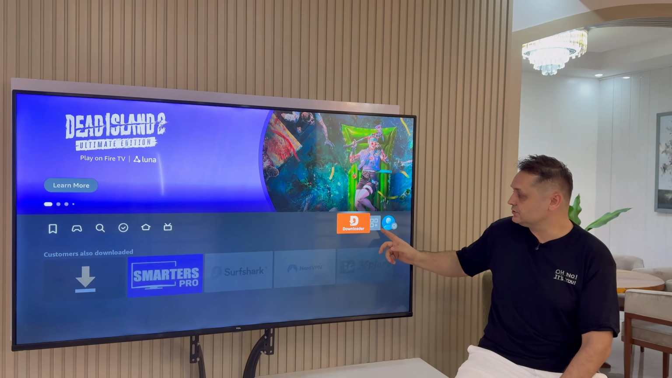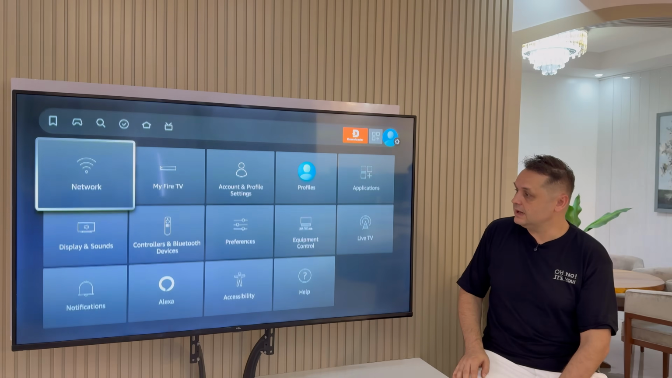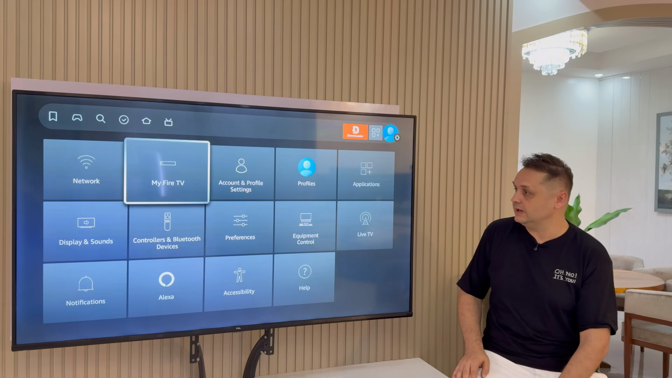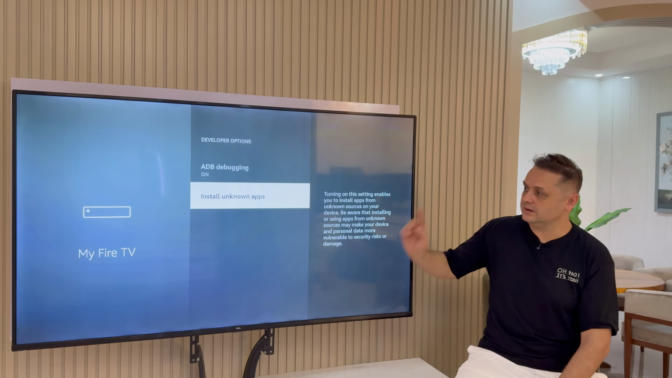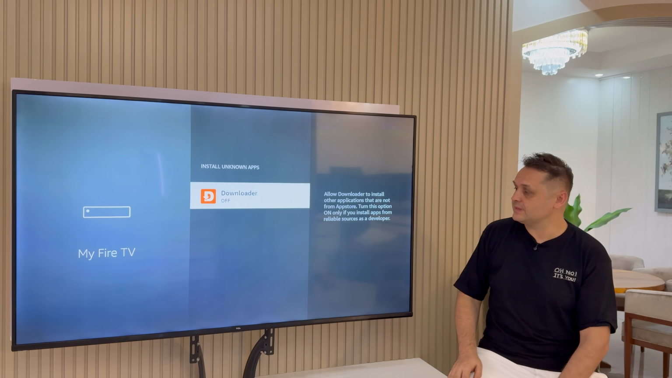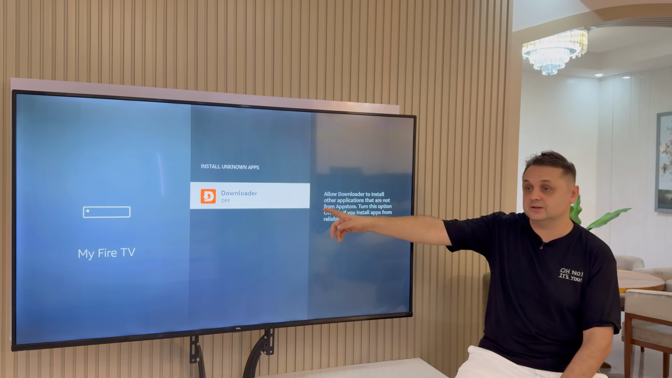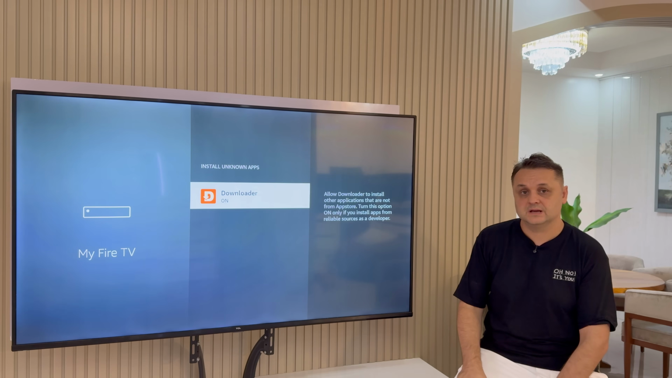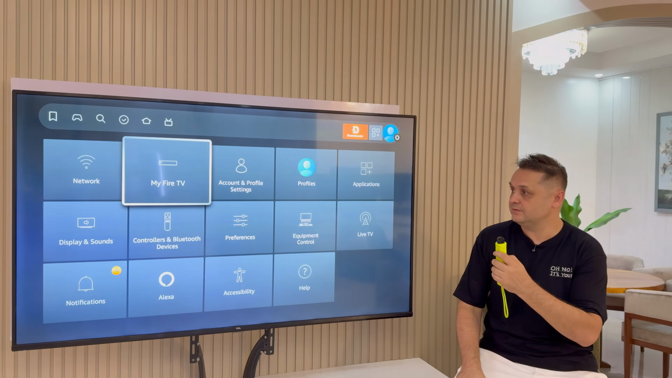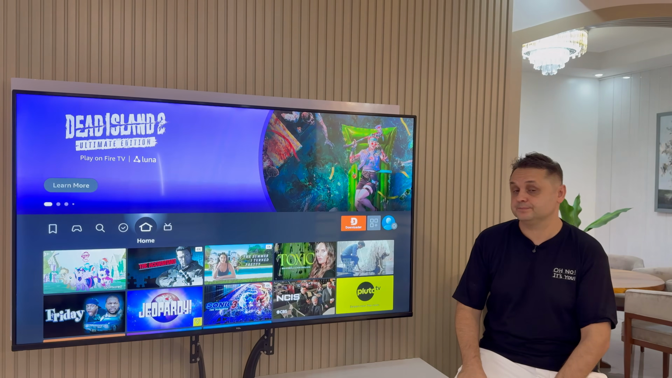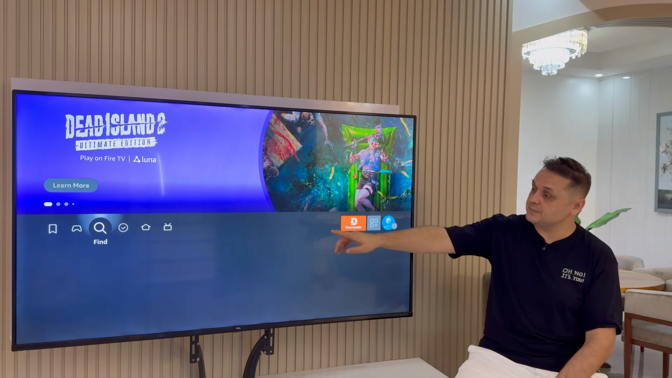There's a couple things we have to do. So let's go to settings, and let's go to My Fire TV, My Device. Go to developer options. Click on Install Unknown Apps, and make sure the Downloader is in the on position, just like that. Now, once you do that, click back once, twice, 3 times, 4 times, 5 times. Now, once you click 5 times back, go to Find.